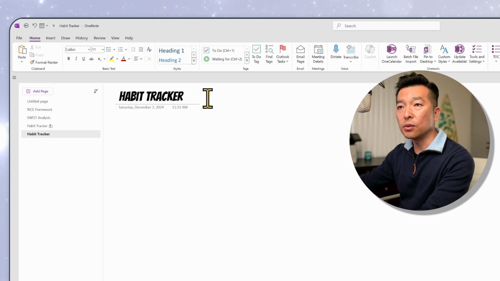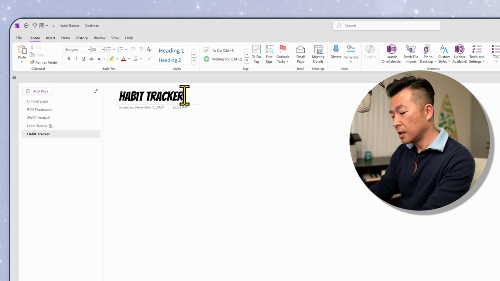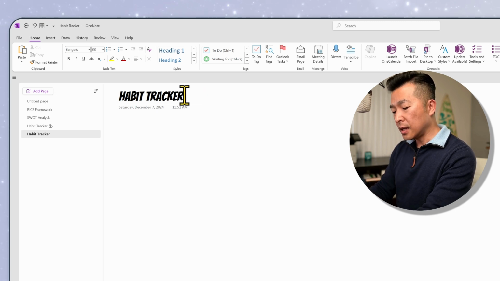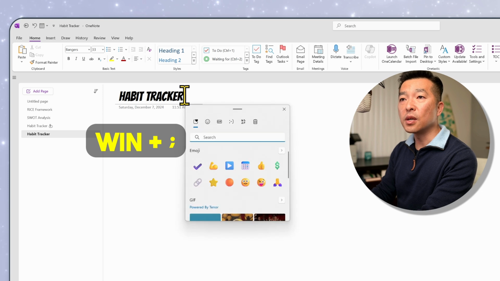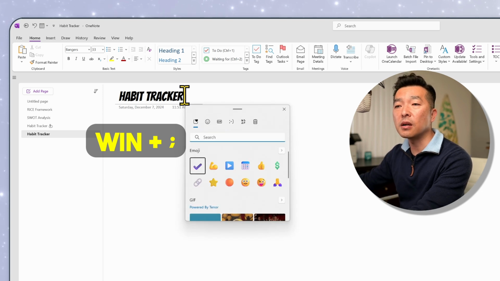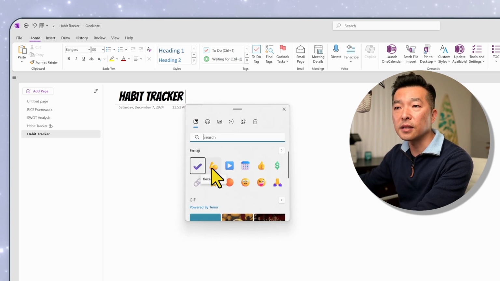And maybe I want to include a little emoji. So I'm going to hit space and choose Windows and semicolon. That's going to open up our emoji window. And I like this flex.